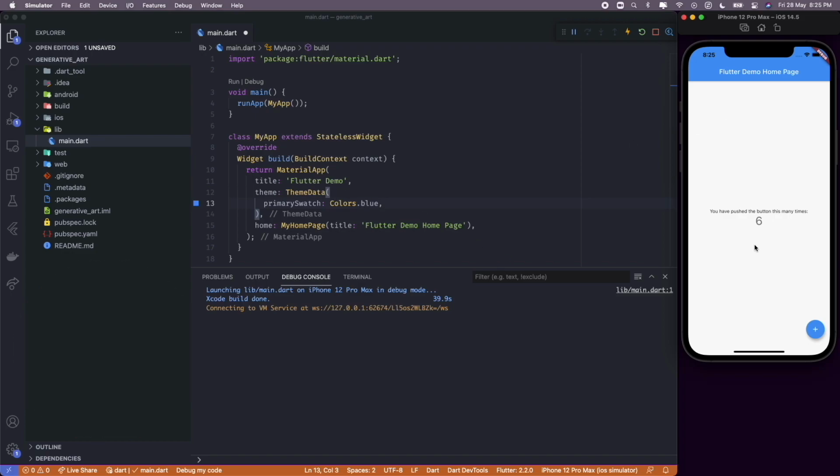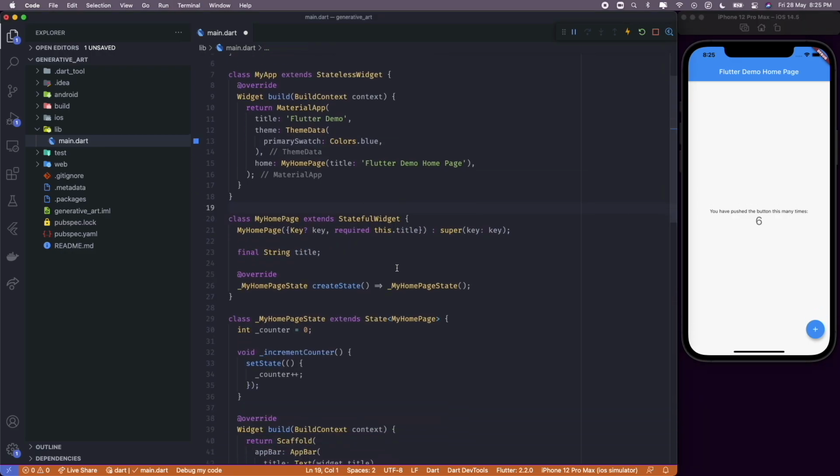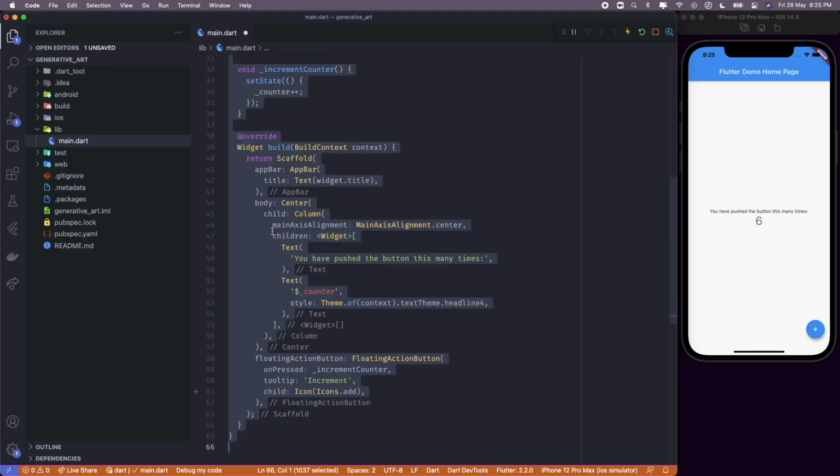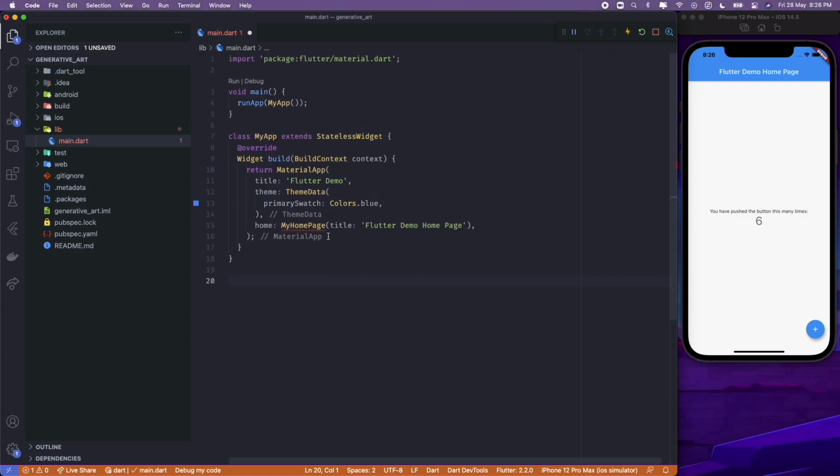So here you can see the counter app running. It's the default Flutter app that is generated. So we don't need this code, so let's remove this part. Let's name it just home page and remove the title, and let's give it the title as generative art.